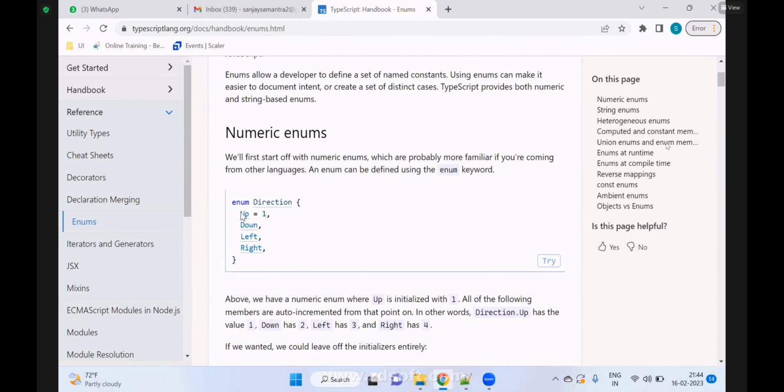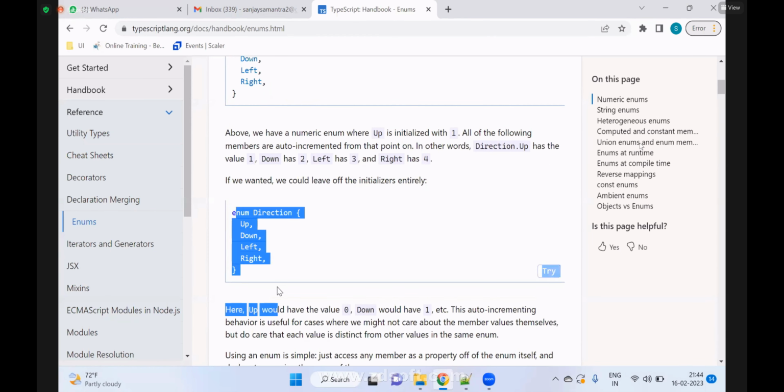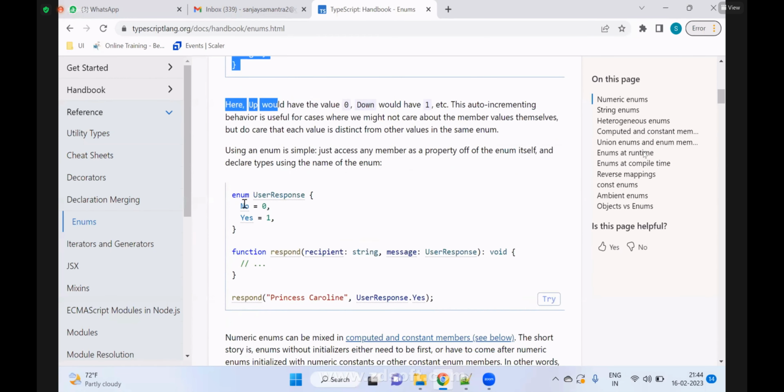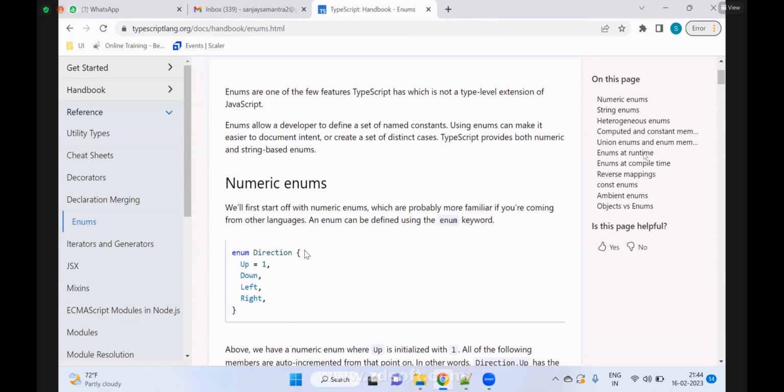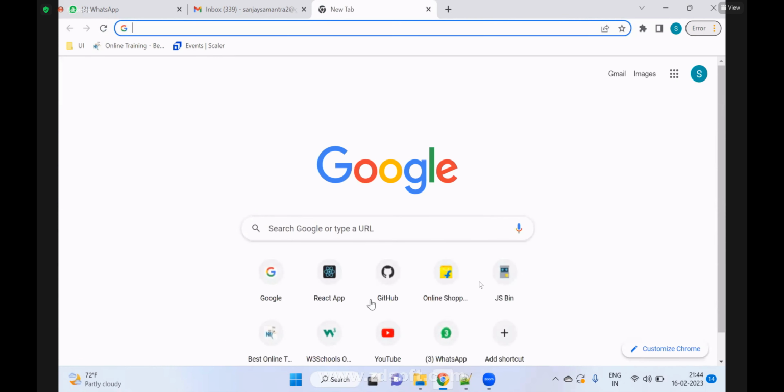So when you write like this, this is enum. It will have key equal to value. Down, left, right. This is enum. Got it? Yes. This is a data structure, you can say.